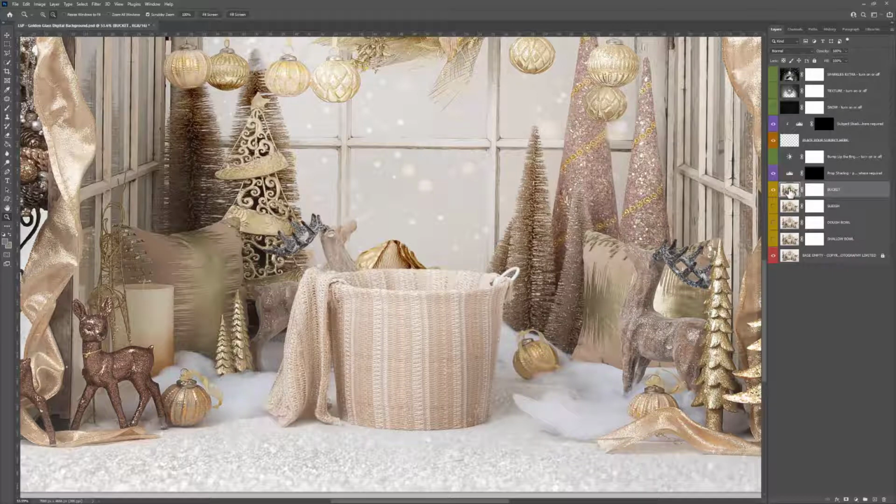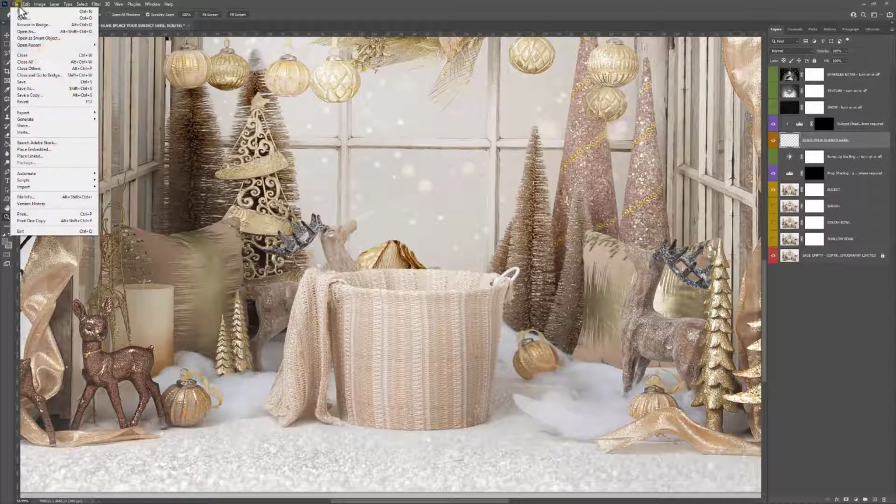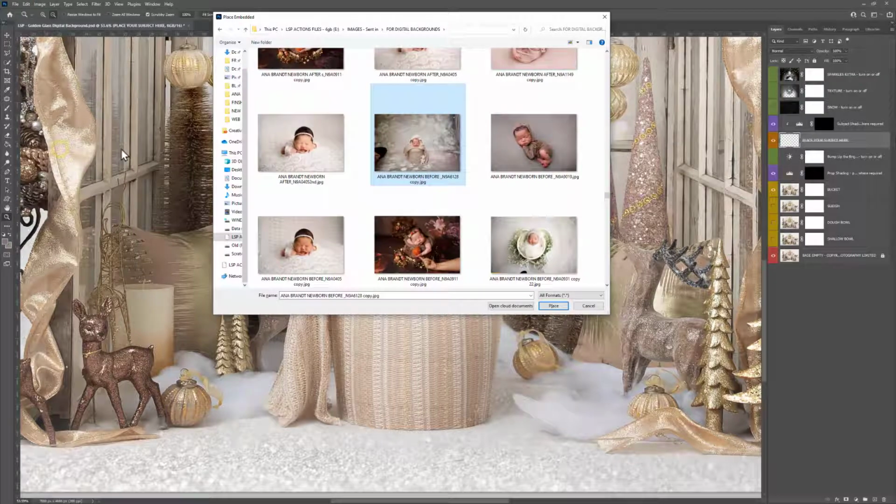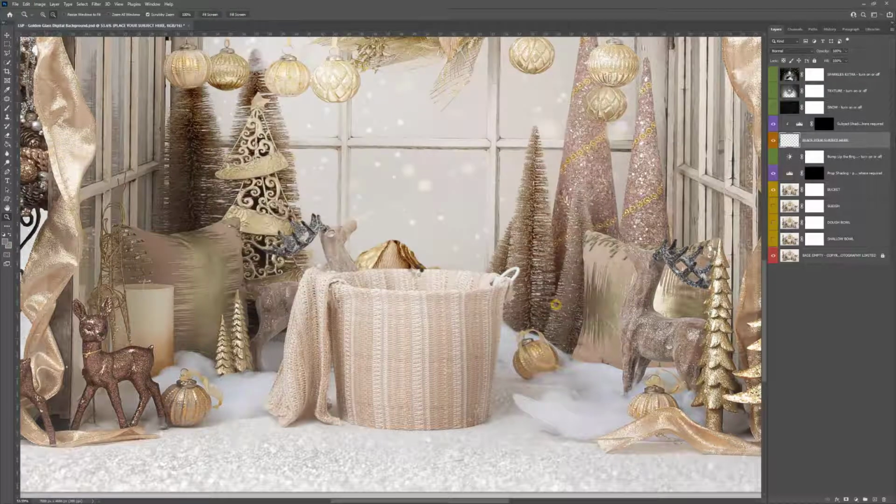So to add your subject in, you first need to make sure you click on the place your subject here layer, up here, this is the orange one. You can either copy and paste or come up here to File and choose Place Embedded. I'm going to use this shot here by Ana Brandt.